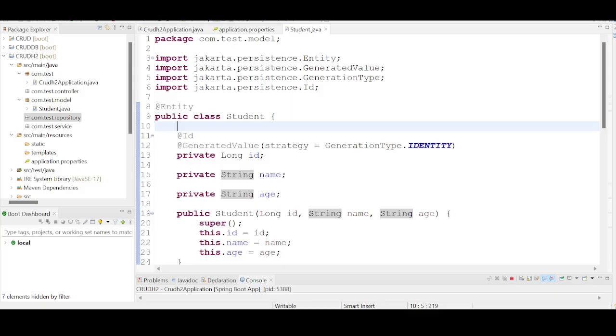Okay. The question is, sir, where can I see the table? If it is Oracle, I can open the Oracle DB. If it is MySQL, I can open the MySQL DB. Where can I see this H2 database table?